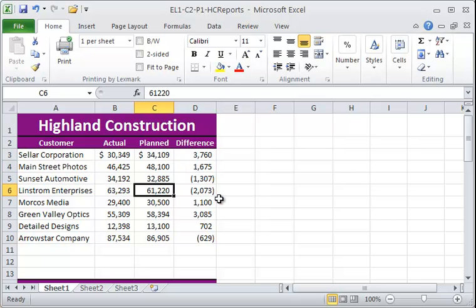C6, what if the planned amount for Lindstrom Enterprises changes from 61,220 to 60,000? How does that change or affect the difference? And you can see that immediately when the change is made. If you go to cell B8, again we can change that to 57,415. See immediately how the difference is updated. And then in B9 they want us to change that from 12,398 to 14,115.